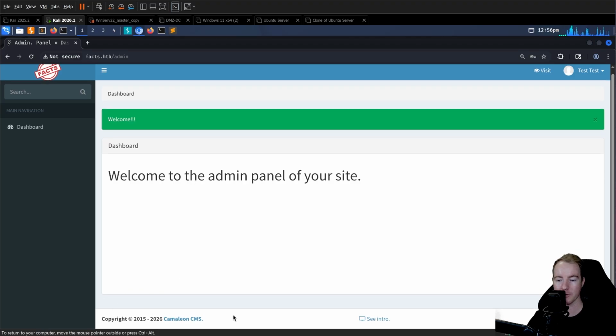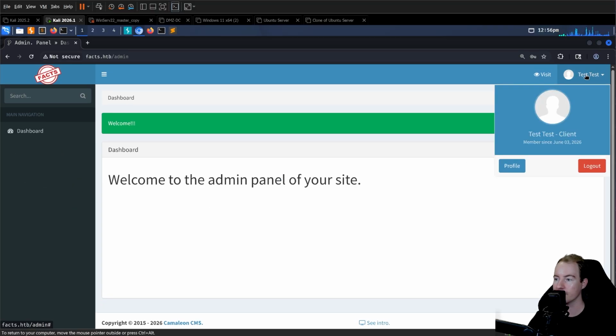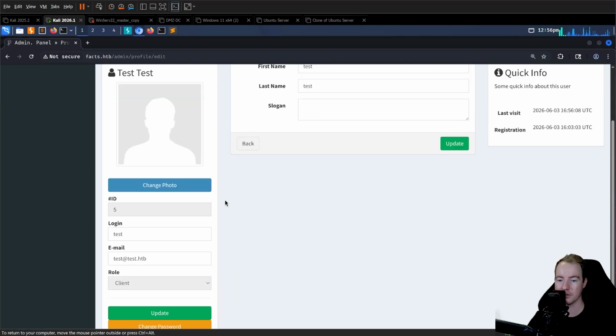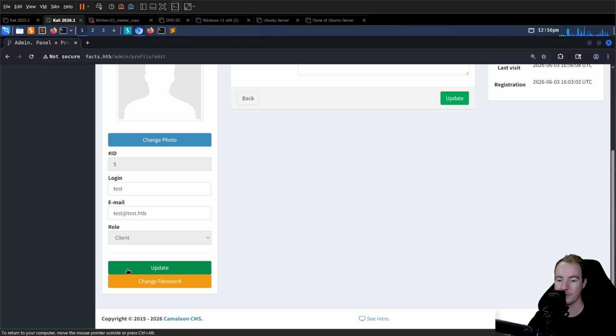So we've got our copyright statement. The version is down here behind my face. And then we have the same thing. It says, welcome to the admin panel, but we don't really have a whole lot here. Let's go into our profile. And you can see we've got a user ID. We can change our photo. But most importantly, down here, we can change our password.